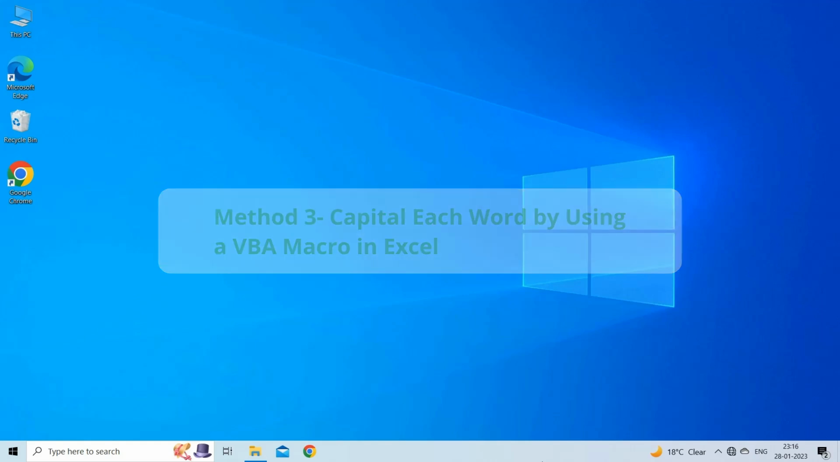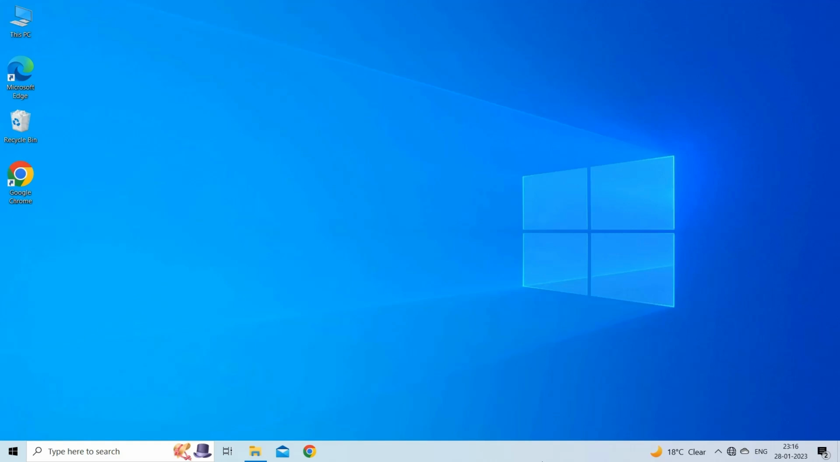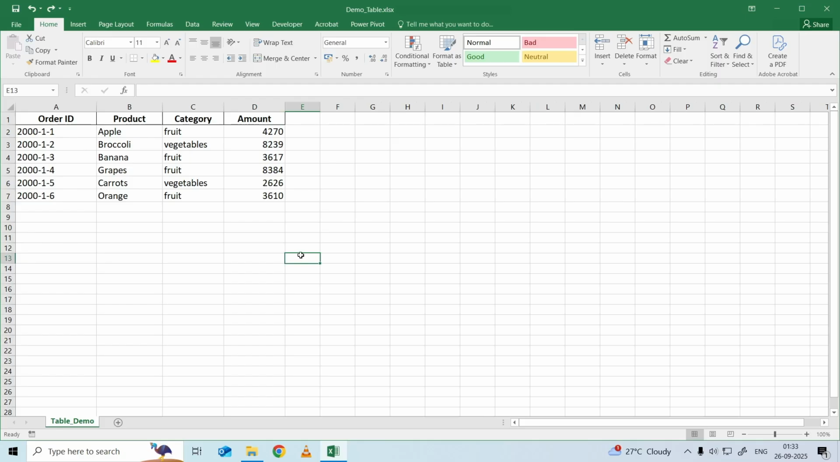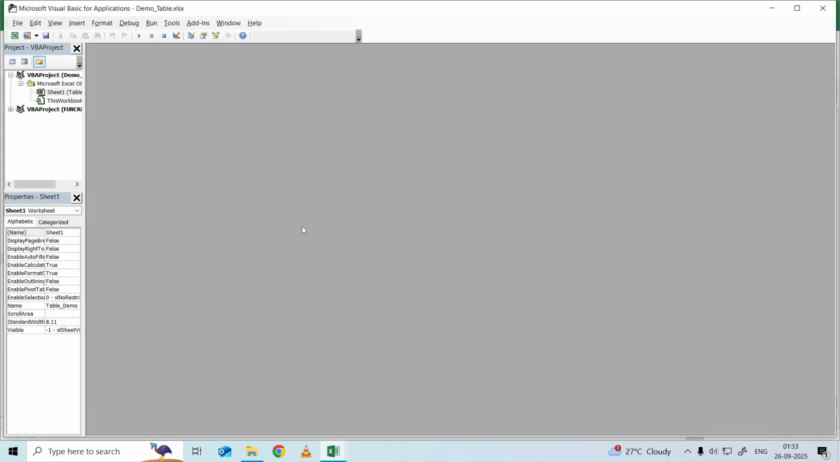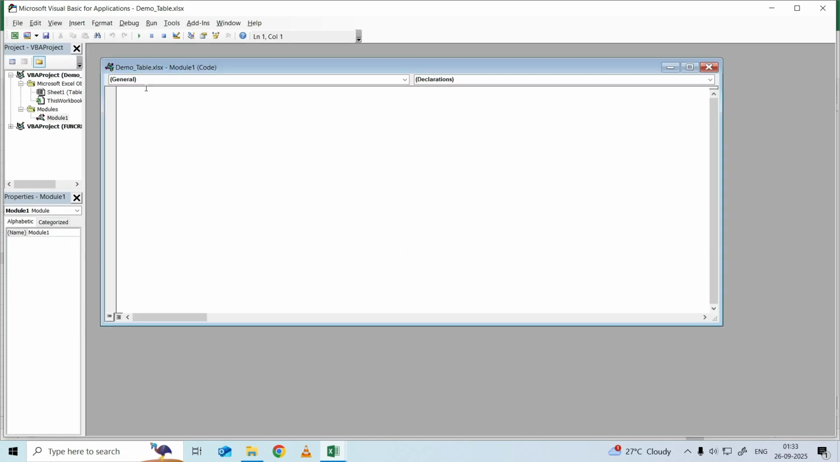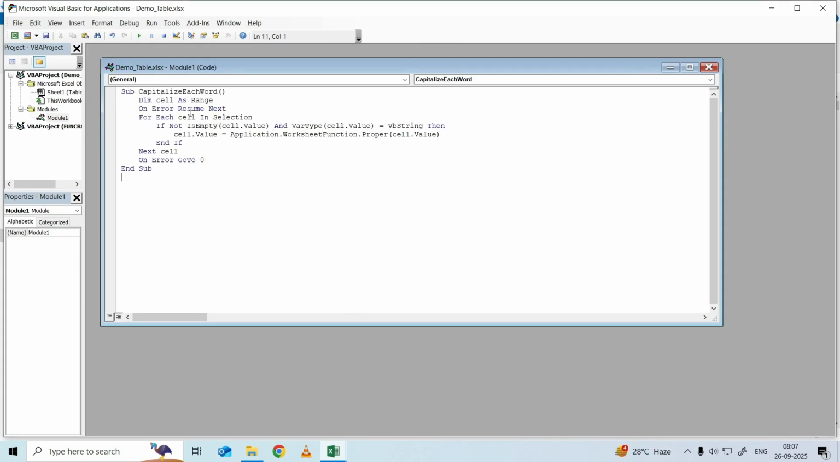For an advanced solution to capitalize each word in Excel, you can employ a VBA, Visual Basic for Applications, macro. To run the VBA, open the Excel workbook that contains the text you want to capitalize. Press Alt plus F11 to open the Visual Basic editor. In the Visual Basic editor, insert a new module by clicking Insert, then Module. In the new module, paste your code.